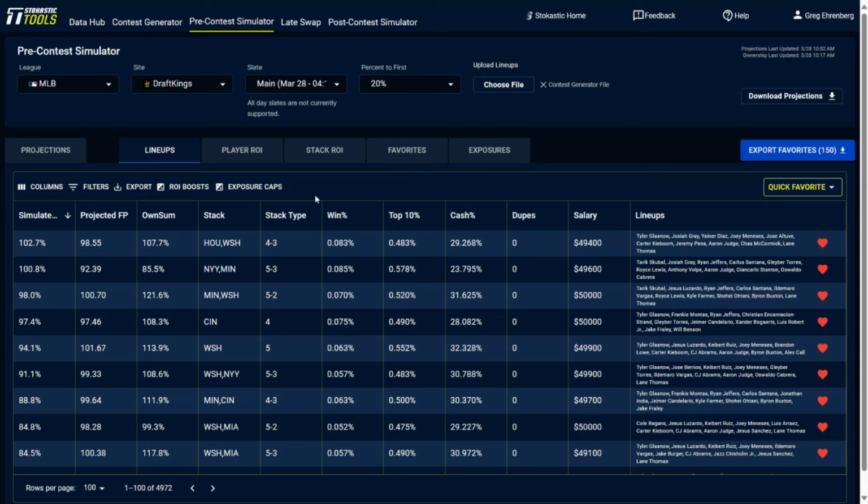All these other columns here, here's what it's showing you. Projected fantasy points, pretty straightforward. That's how many fantasy points that each lineup is projected to score. Ownership sum, that is the total ownership of all the players in that lineup. Stack, these are the teams that are stacking in these lineups. So Houston, Washington, Yankees, Twins. Stack type, 4-3, 5-3, 5-2, just the amount of players from each team that are in those lineups. Then we've got the win percentage, top 10 percentage, cash percentage, and then dupes.